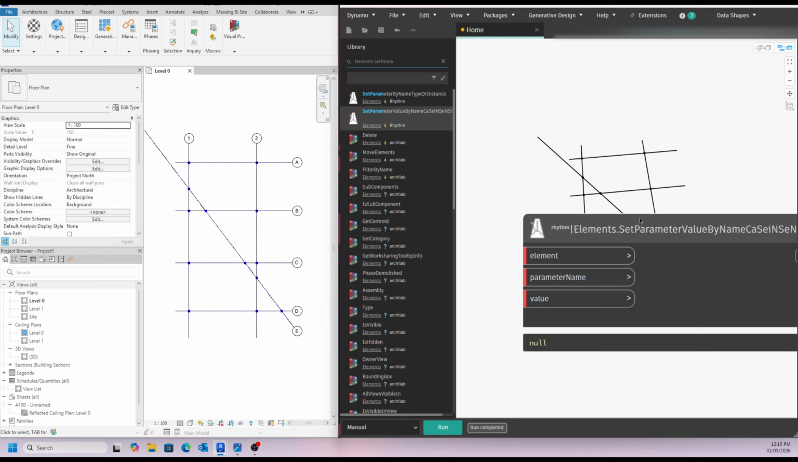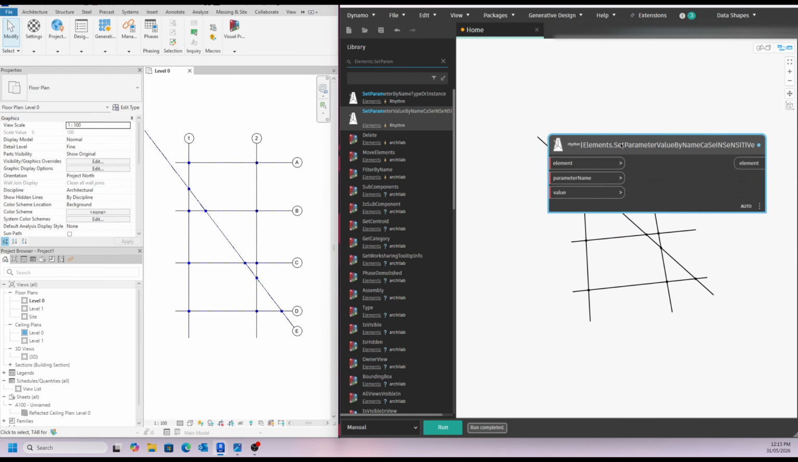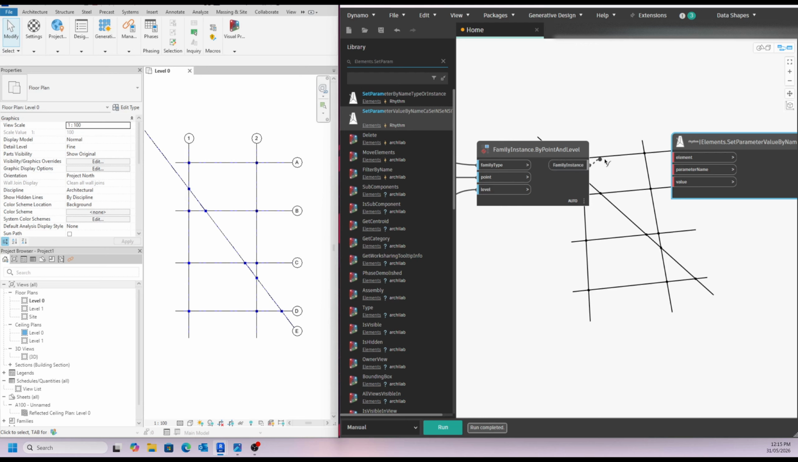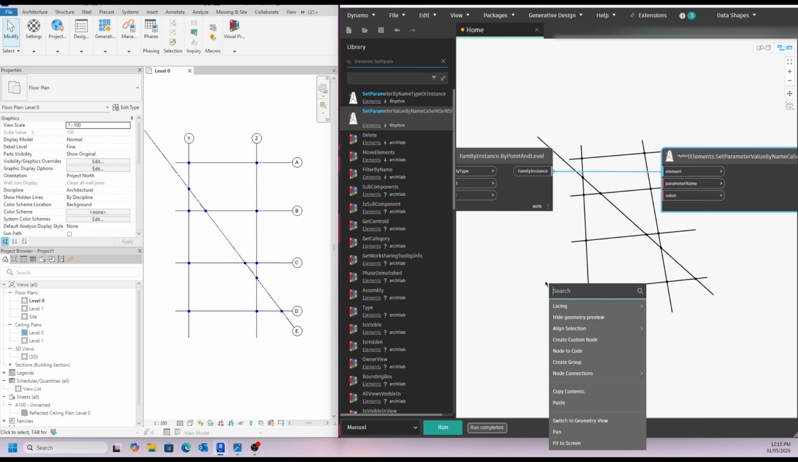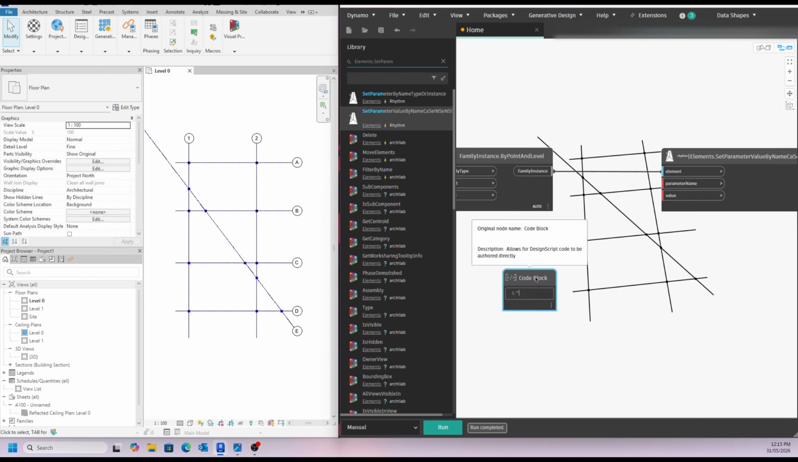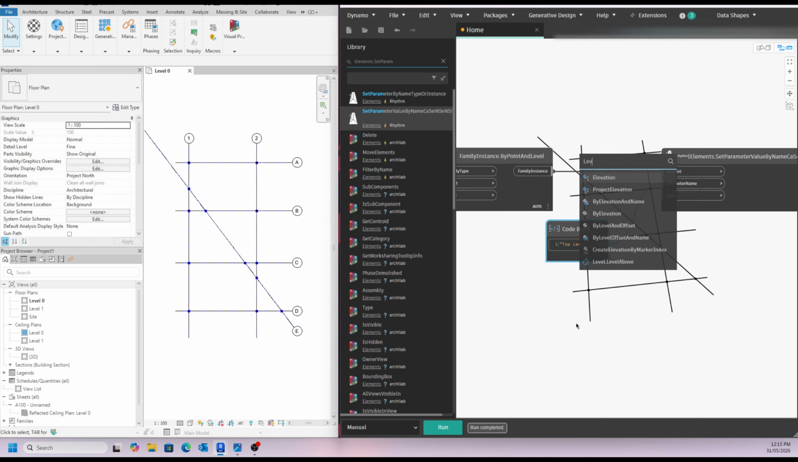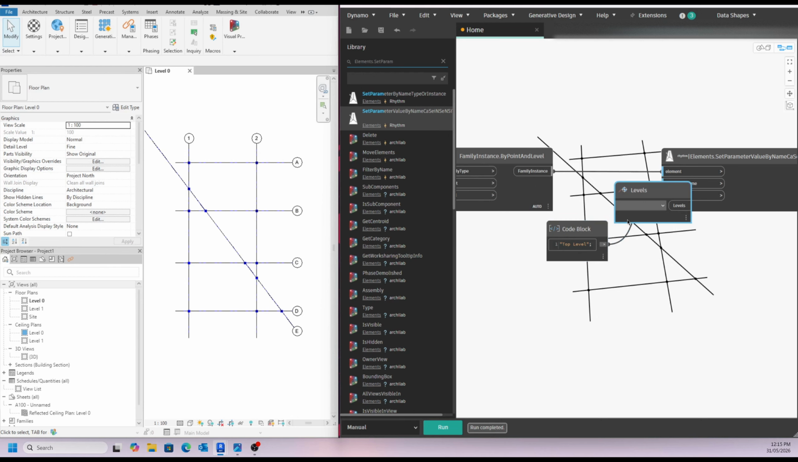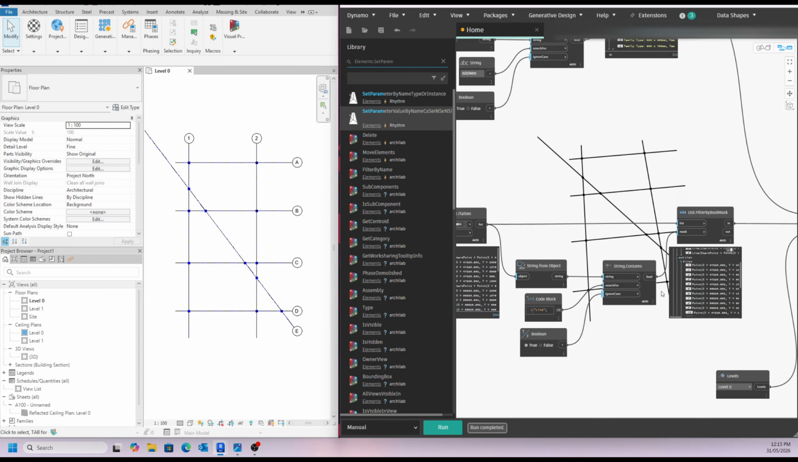Alright, so elements set parameter value by name, which is case sensitive. So let's get our family instance and plug that into element. Now let's get a code block. Let's say the parameter that we want to change is the top level parameter. And let's get our levels again. Let's go up to level 2. Alright, so now we got all that in.